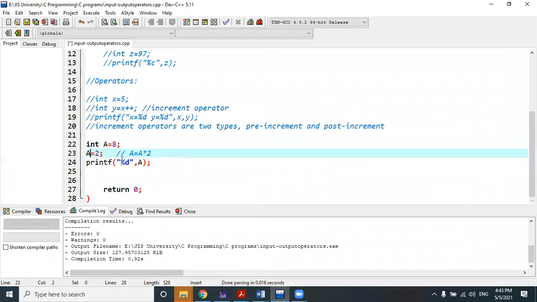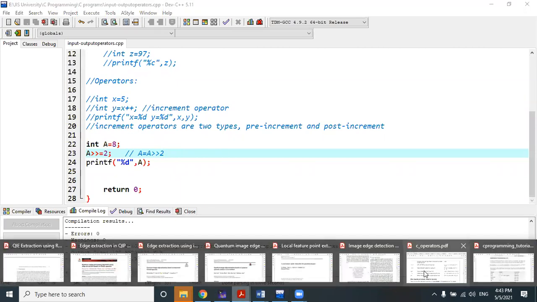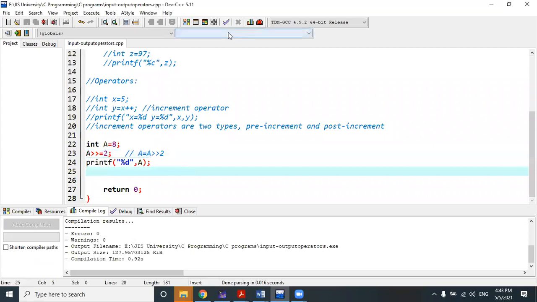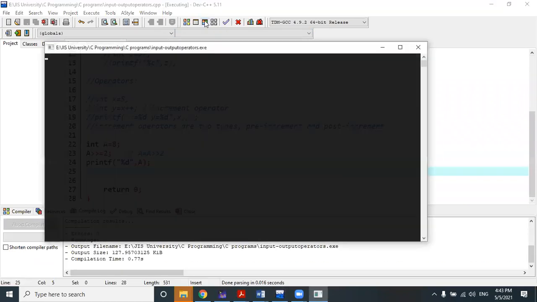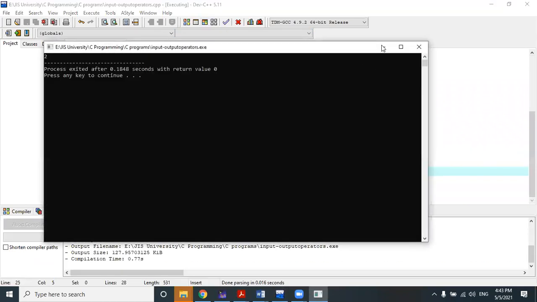I think you can understand this. If I write A right shift equal to 2, that means A is equal to A right shift 2. The same job. Clear? Everyone clear? So it gives you a value 2. Right?